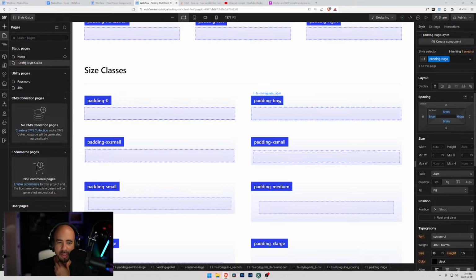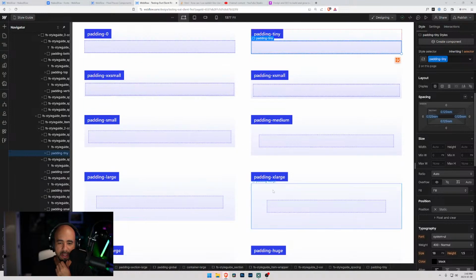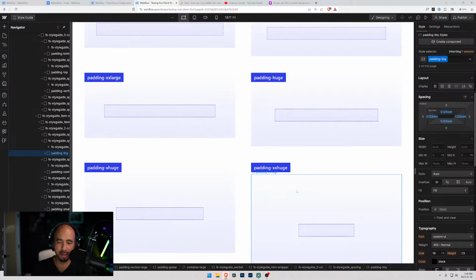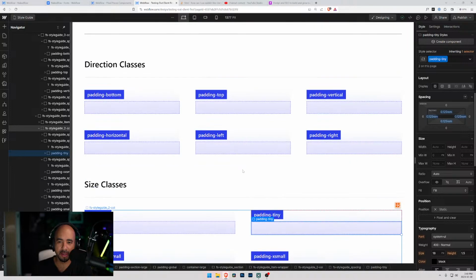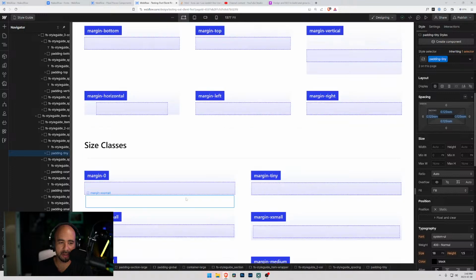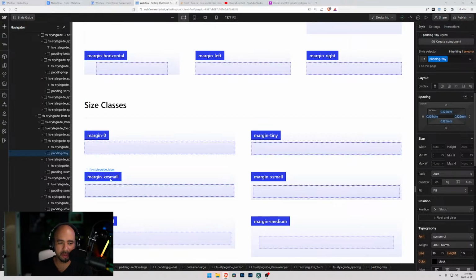Oh, interesting. So it has tiny, and then double X small and single small, medium, large, extra large, double X large, and then huge. And then it has even bigger, X huge. Okay. Does it have that for margin as well? Yeah, it does. Okay. So it starts at tiny and then goes to double X small, and then 0, of course.